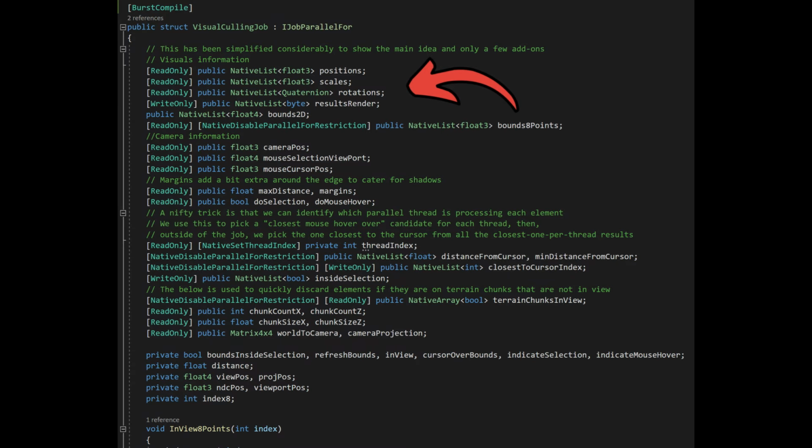Firstly, we define the visuals information and the camera information. Note that we can specify parameters as being read-only and write-only. We can also relax safety checks to allow a thread to write to a different index than the index it is currently processing. This is needed because every index in the positions array takes up 8 entries in the bounds 8 points array, namely the 8 corner points of the bounding box. As long as we are certain that different threads would not try to alter the same index, which we are here, we can safely relax the safety check, allowing a thread to access all 8 of the points corresponding to the index it is currently processing.